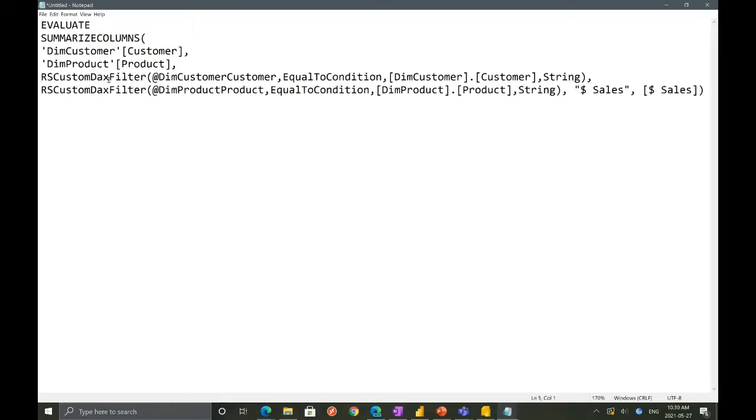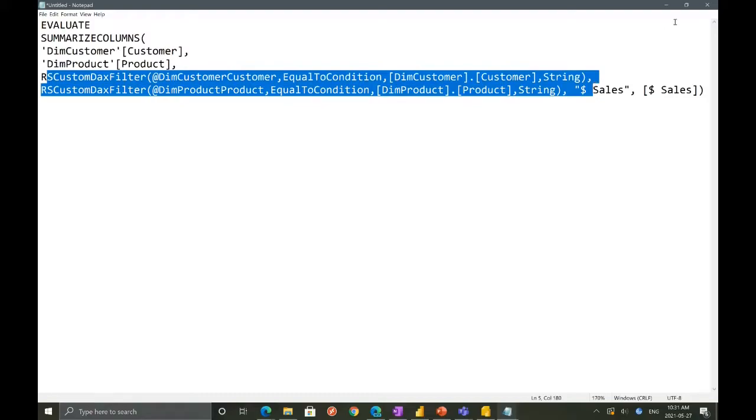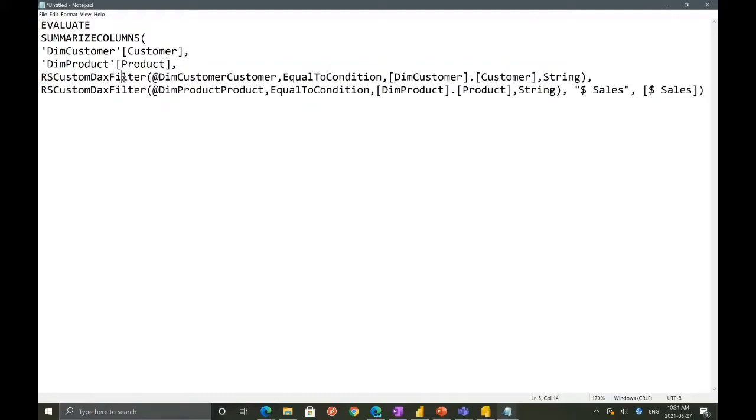What this function does is it takes the user input at this point in time from the parameter, which by default it creates as DIM customer, with multiple values selected, and passes it to the filter on DIM customer behind the scenes. So it does it for us by itself. We don't need to worry about this, but I just want to make sure that if you never came across this RS Custom DAX Filter, you know what it is used for here in Report Builder: create multiple values and pass them to the DAX query. So it's a very special function.